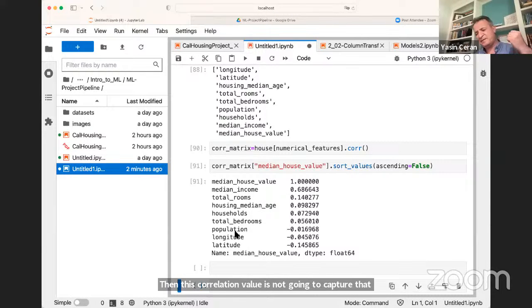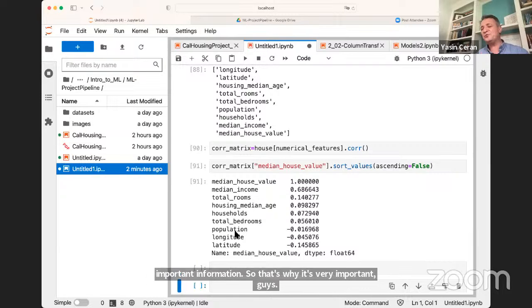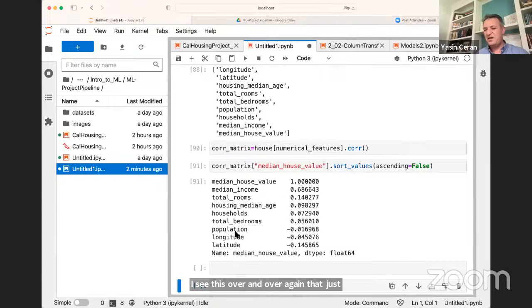So that's why it's very important, guys. I see this over and over again, that just looking at the correlation matrix, we reach conclusions about which variables should be dropped or left out. Please make sure that you also create scatter plots. Scatter plots will also tell you if you need to use any nonlinear features in your model. Maybe you're going to use polynomials in your model, so the scatter plots are going to be important in terms of conveying that message to you, all right?